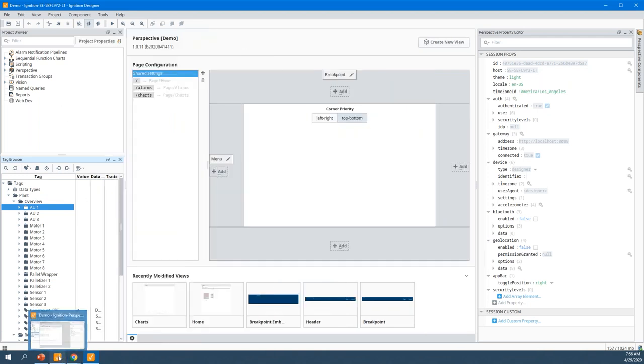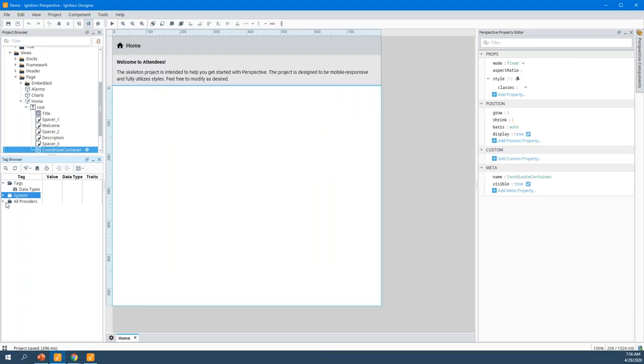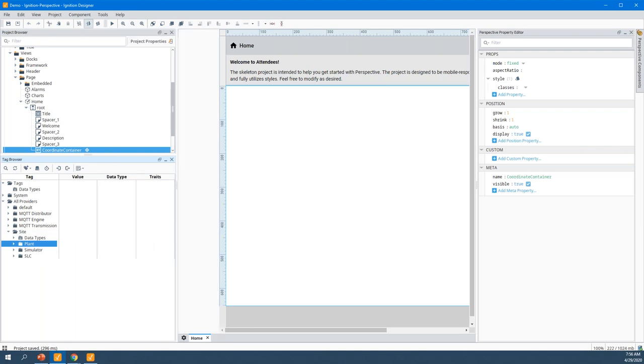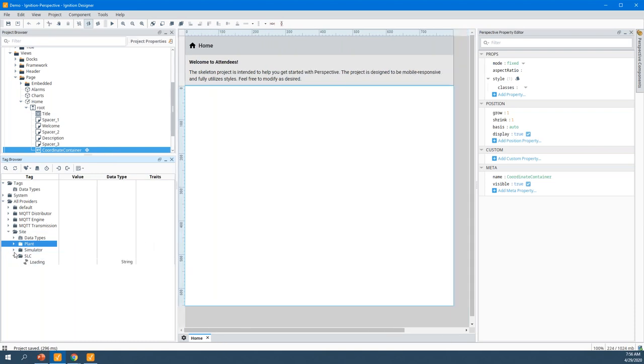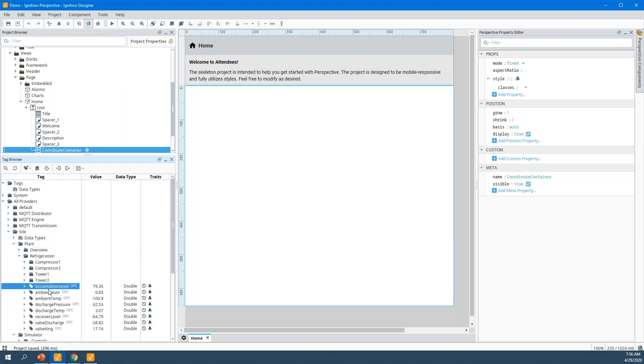So come back to this designer. This is the set of providers, and under site, this is all streaming from my local system over, in this case, a cellular network up to that location. And you can see all of these tags coming in. You can see real-time data coming in from these tags as well.